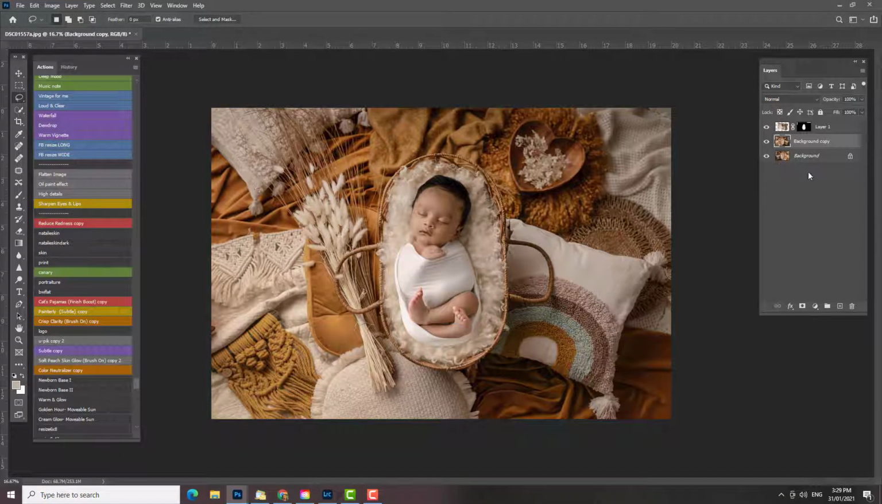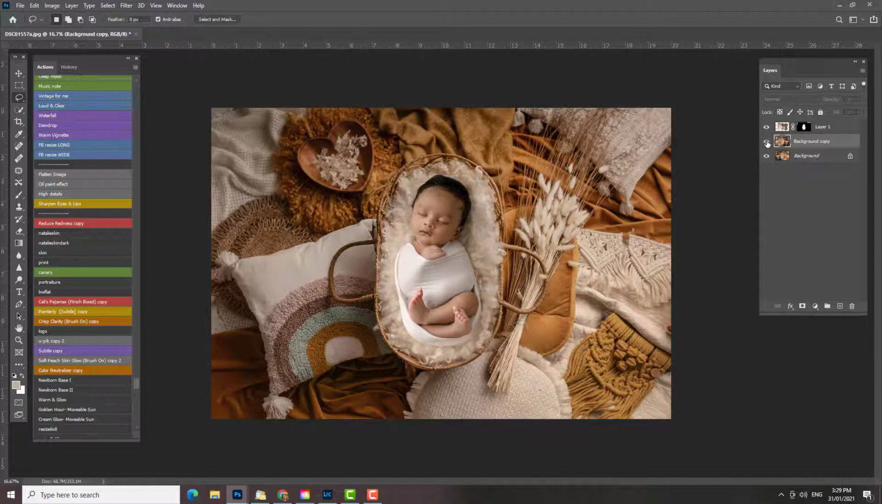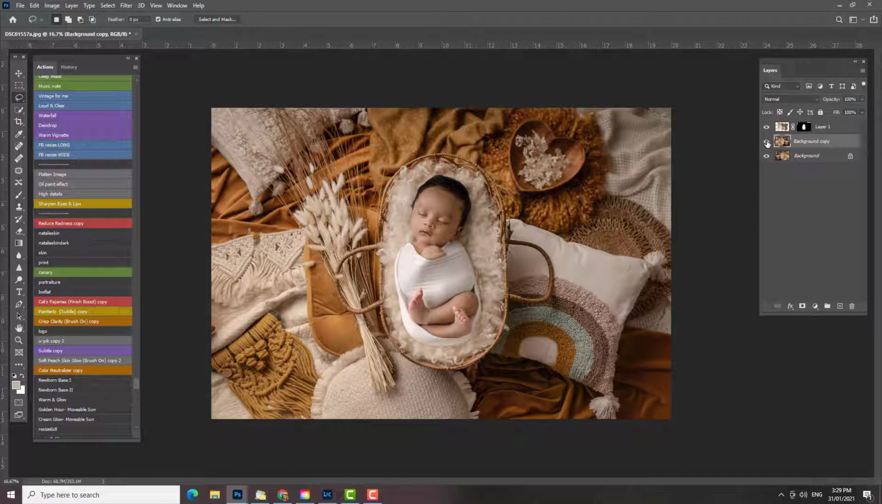So if you weren't 100% sure whether or not you had matched it correctly, I always recommend copying your background, and then when you are toggling between the two, you can clearly see the one that is going to work so much better for you.